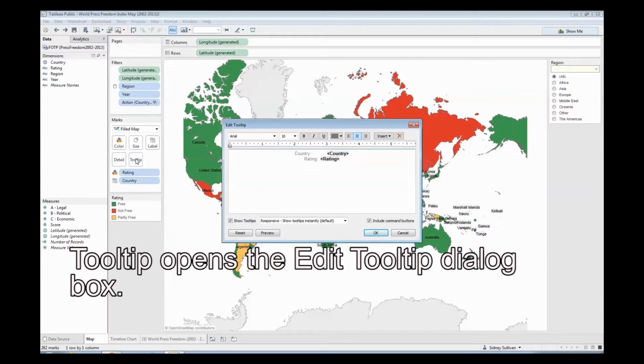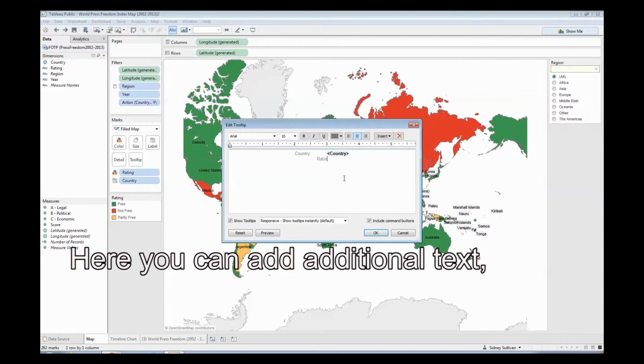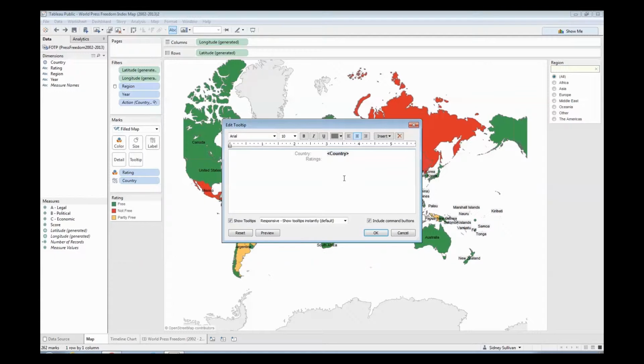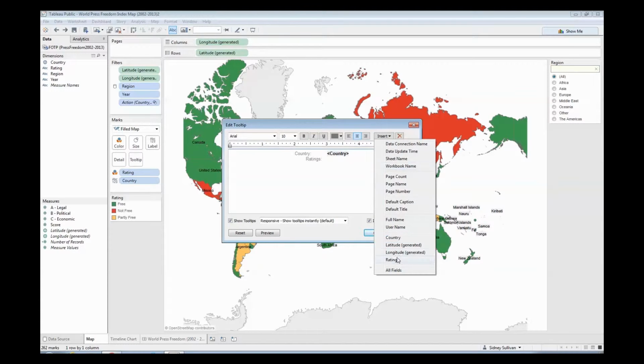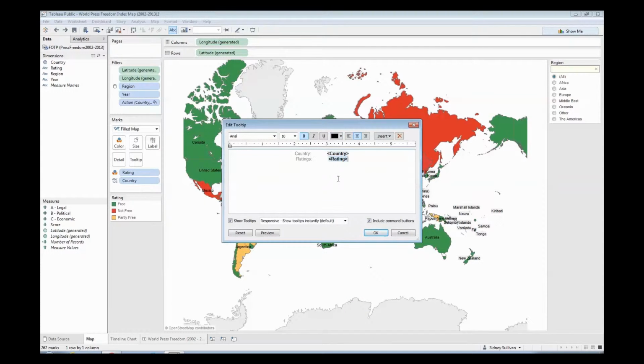Tooltip opens the Edit Tooltip dialog box. Here, you can add additional text, rearrange tooltip contents, and insert more fields. Keep in mind, tooltips are designed specific to a per-sheet basis.